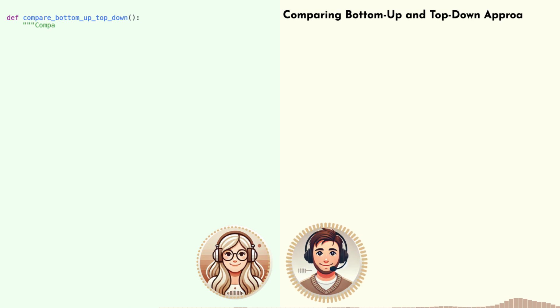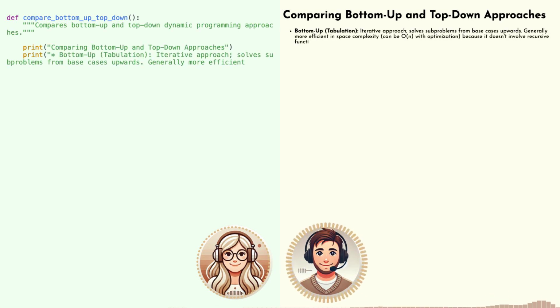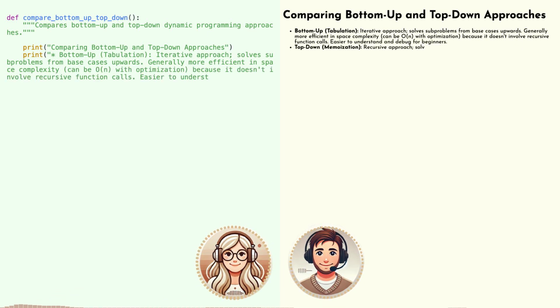This top-down approach feels really intuitive. Like, it's how I'd naturally think about exploring the triangle. Yeah, it's a very natural way to think about the problem.